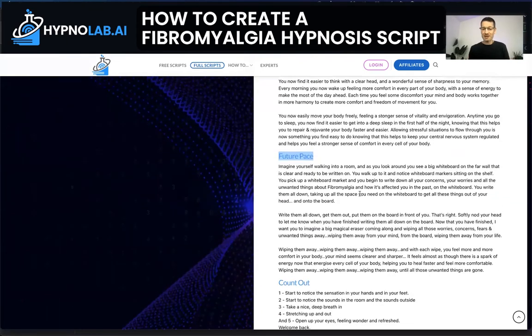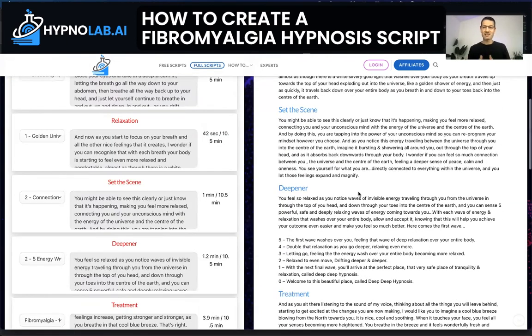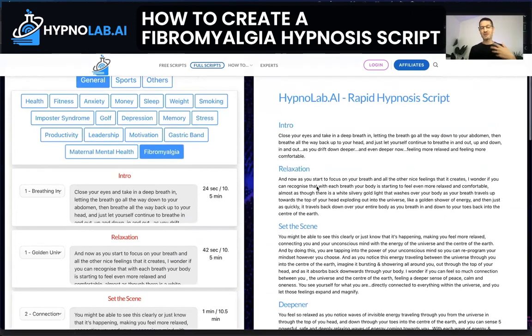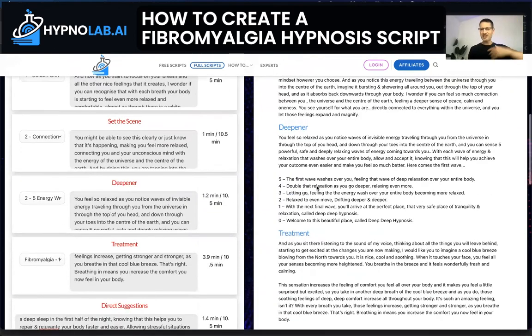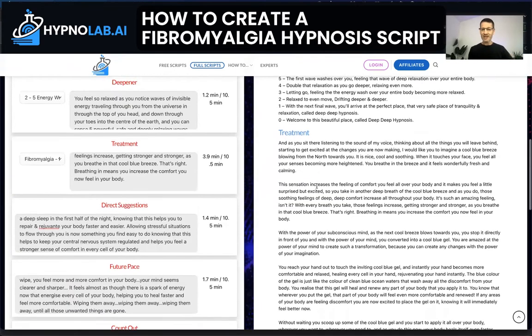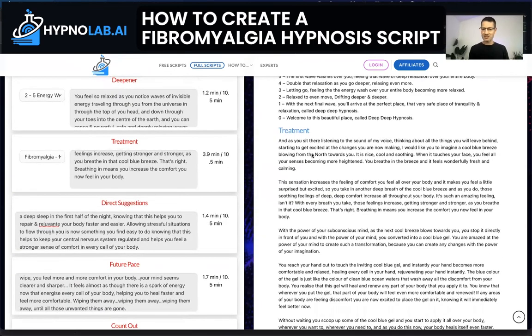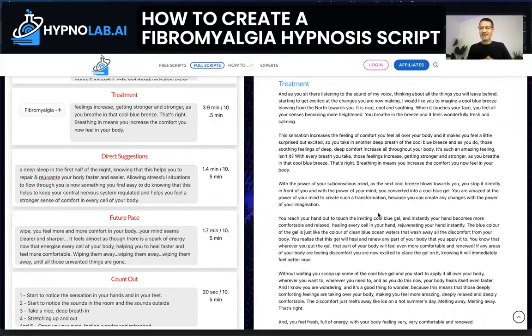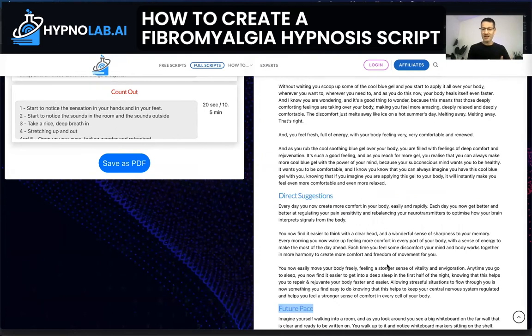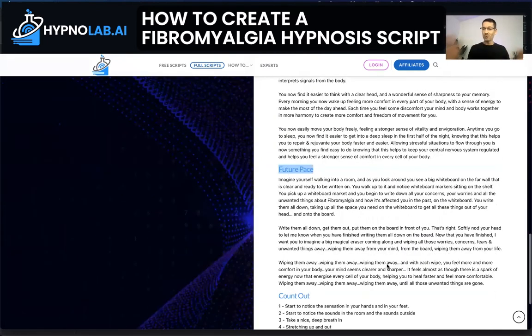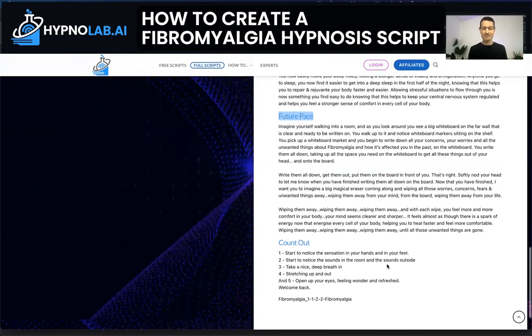It's actually another metaphor. So we now have a hypnosis script that addresses fibromyalgia, that goes from an intro into relaxation, setting the scene, their favorite natural place, and through a deepener of these energetic waves that take them deeper into that state. Then we go into the treatment. This treatment is the cool blue gel that heals them and rejuvenates them and gives them more comfort in various areas of their body. Then we have some direct suggestions, and it finishes with a whiteboard metaphor as well, and then counting them out.